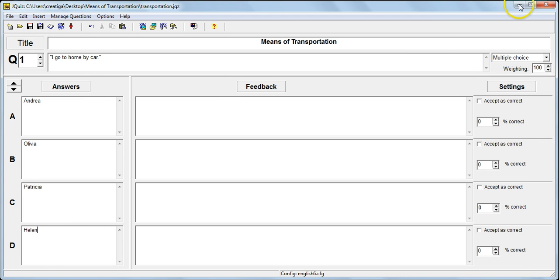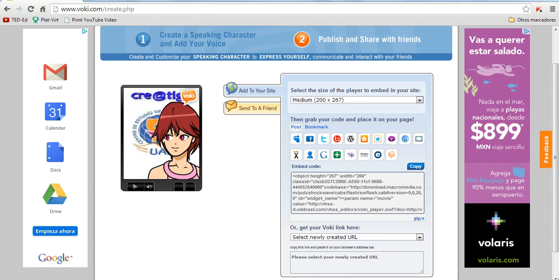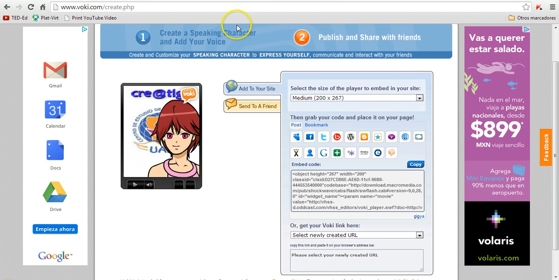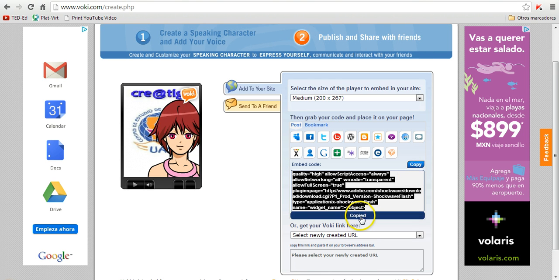I'm gonna minimize this and open this. This is Voki. It is Voki.com. I created this speaking avatar, and when I finished creating the avatar, I published it, and then it gives me this embedding code. So you copy the code, yes, it is already copied, and you go and paste it in the exercise.